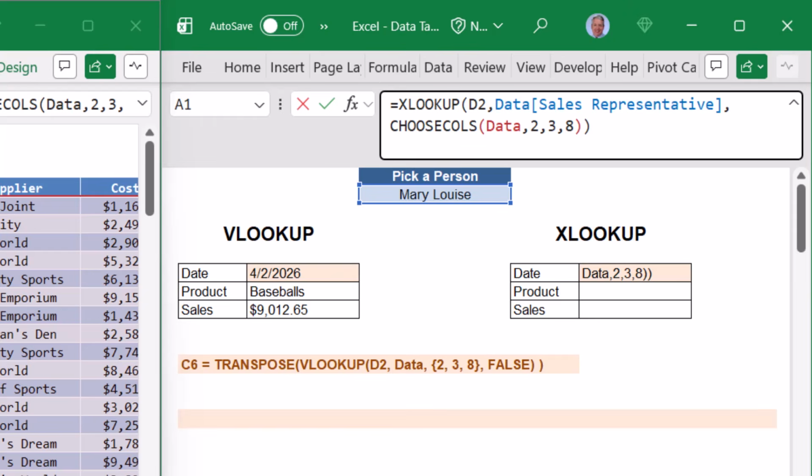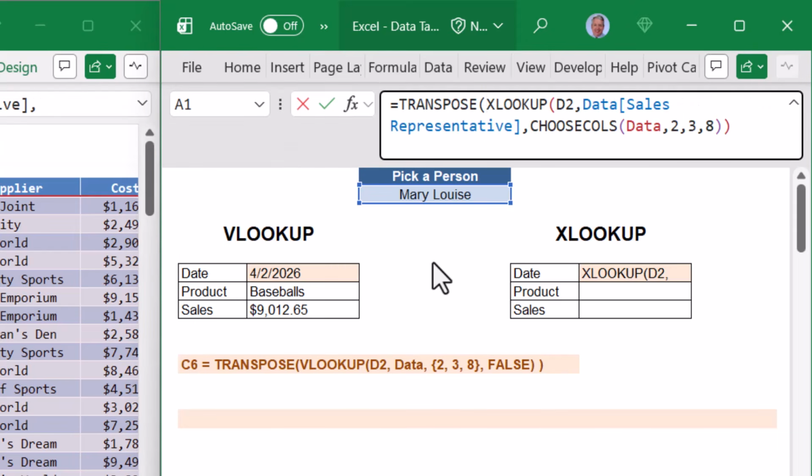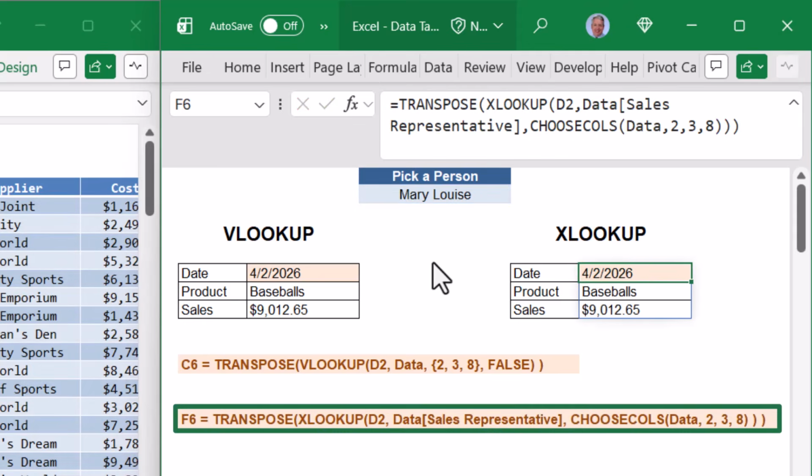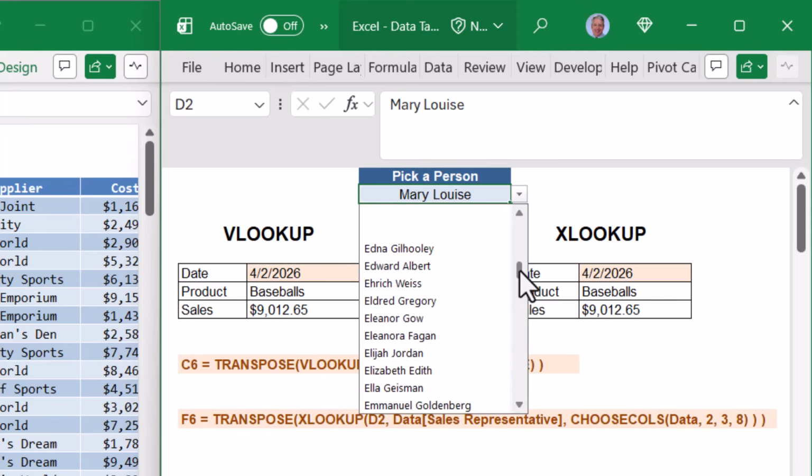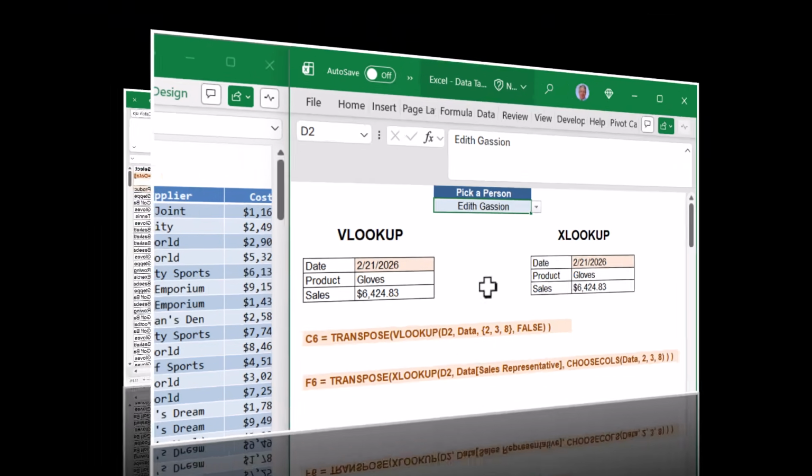If I stop here, my return information will go sideways or in a row fashion. I want this information to be presented vertically. So just like all the other examples, I'm going to go after the equal sign and wrap this entire XLOOKUP choose columns formula inside of a transpose function. Close parentheses on the end, press enter, and there we have our returned information. If we go to cell D2, pick somebody else from the list, we get all new information.